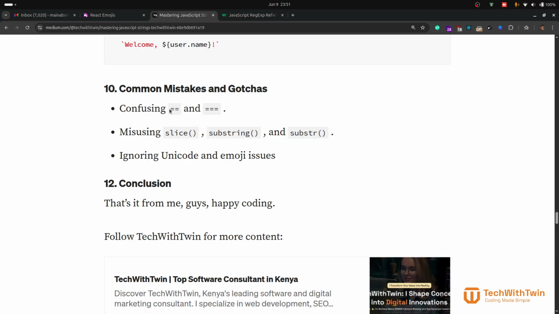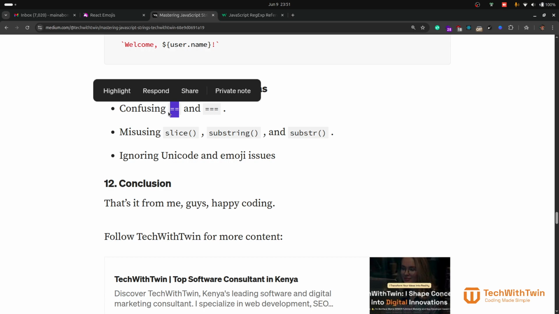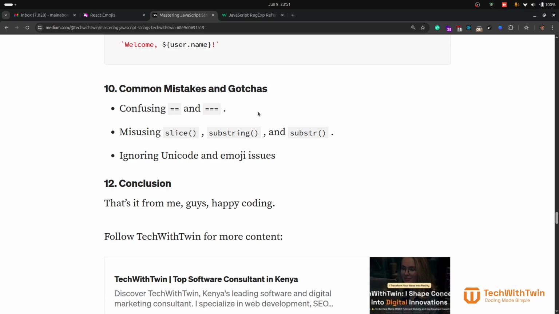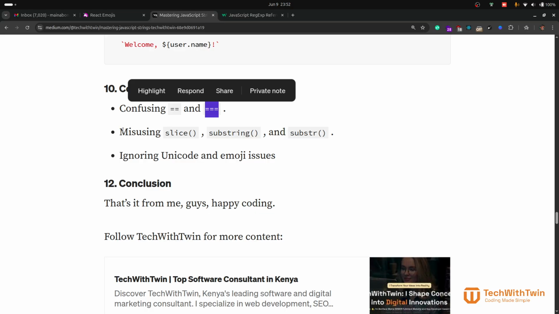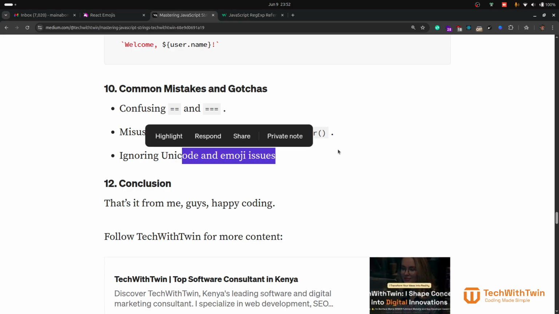And then finally, we have the common mistakes: using the double equals instead of the triple equals. This one gives issues to beginners. This one is not strict, this one is strict. And then misusing slice, substring, and substr as well. And then ignoring Unicode and emoji issues.